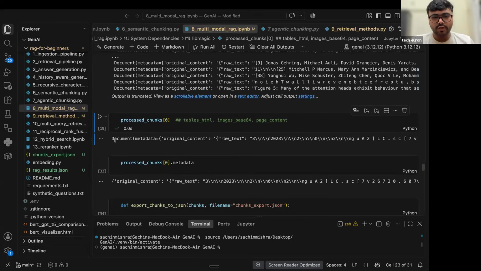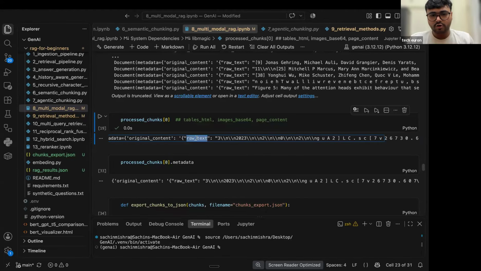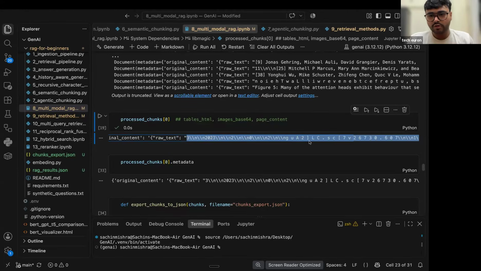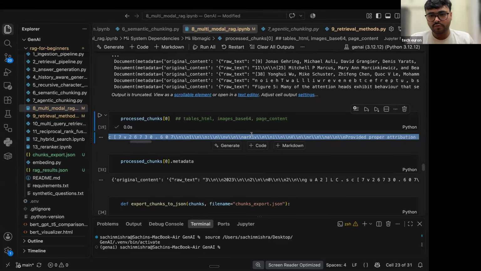So I just printed one of them. And if you see in this document, you have metadata equal to a dictionary, where you have the original content. This is your raw text. So this is what you have extracted from the first chunk as raw text.